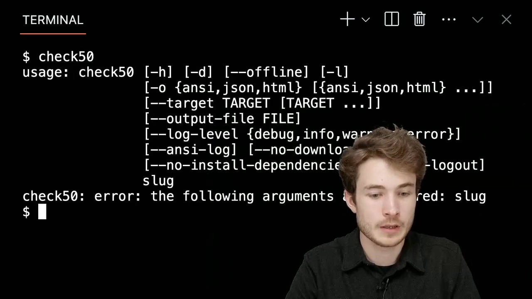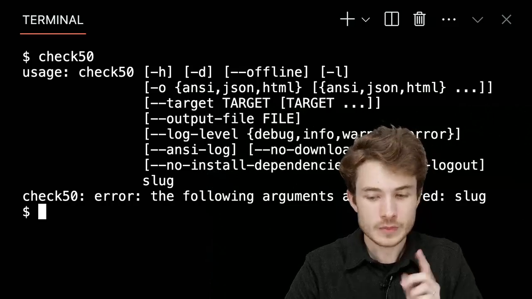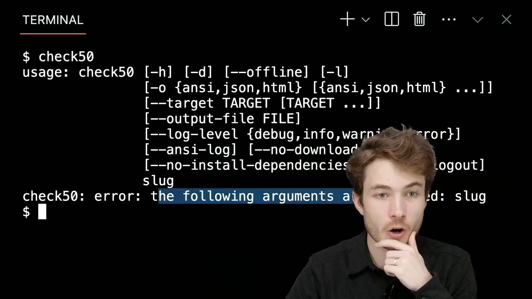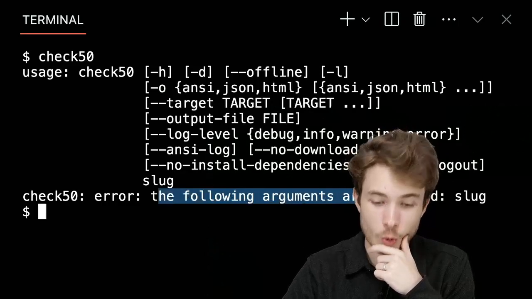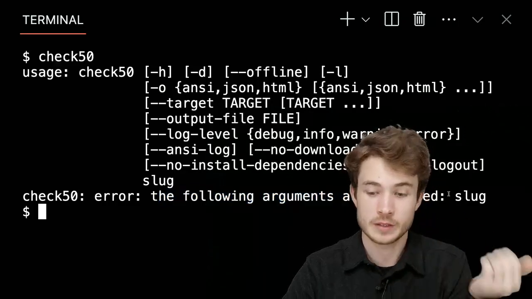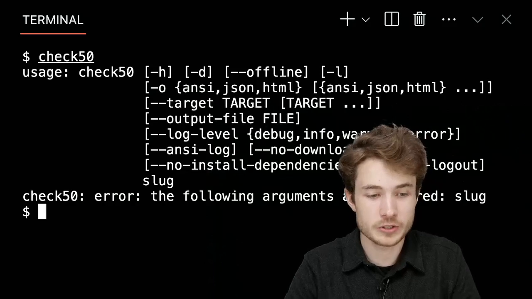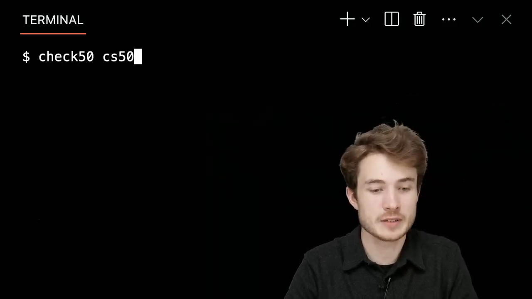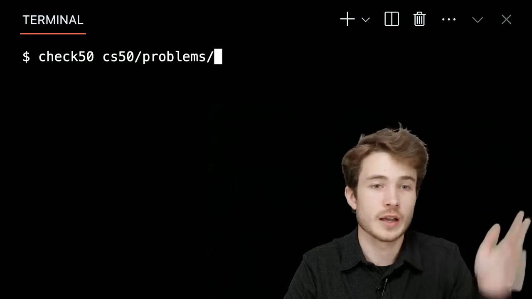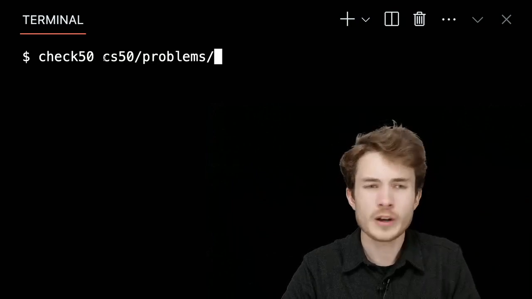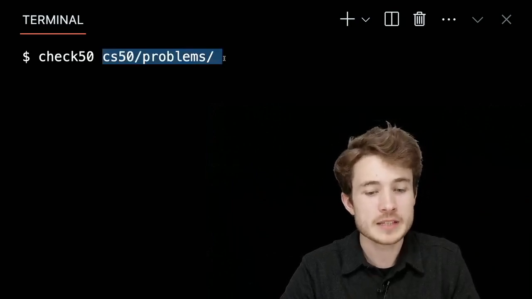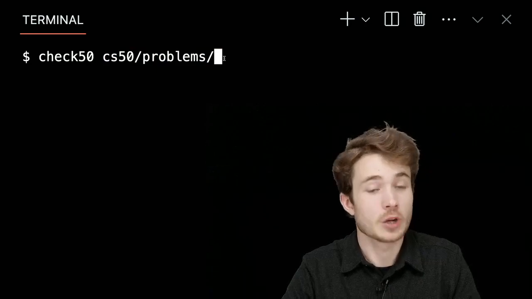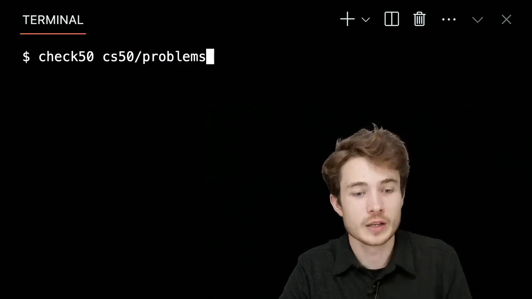Now, you've also probably seen something like check50. I can run check50, and this is the program itself. I can hit enter, and I get a bit of a help message here. But I also see the following arguments or inputs are required when I run check50. The slug, in this case, is required, and the slug refers to the problem I'm going to check, something like cs50/problems/ and so on. But notice how before I even run check50, I'm giving it some input, some additional context to go off of to run as a program.